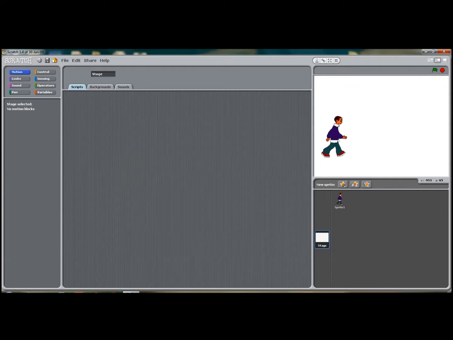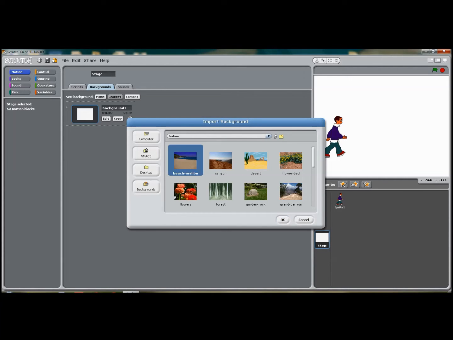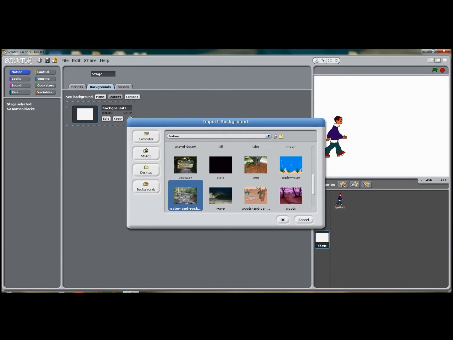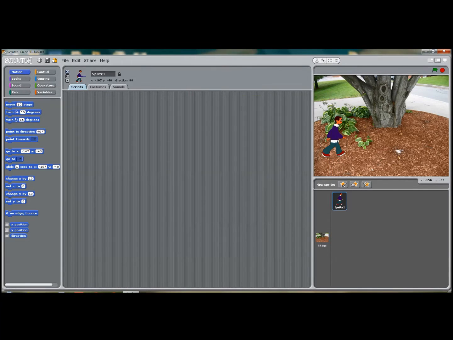For the background, we have double clicked this white area, that is stage. Then we'll go to background. यहाँ पे हम करेंगे import. अब import में आपके पास options हैं indoors, nature, outdoors and sports. So I'm going to choose a tree. Okay, clicking this sprite one, I will rename it as boy.